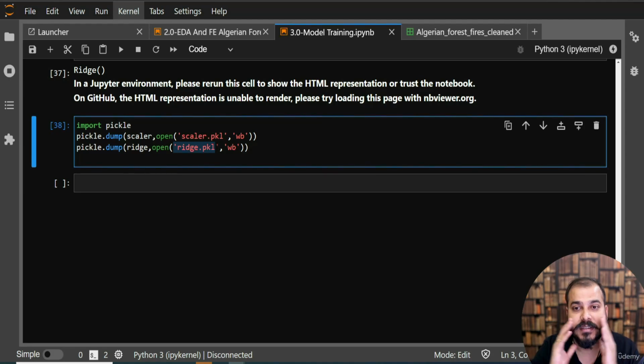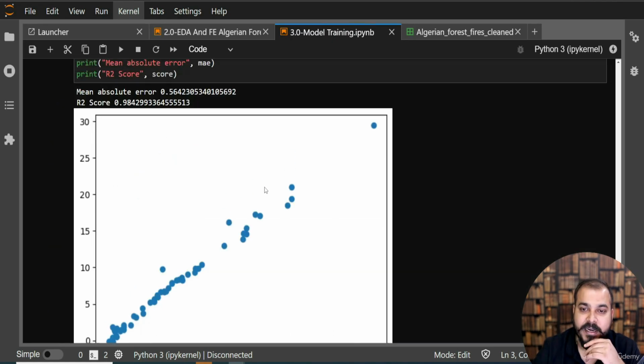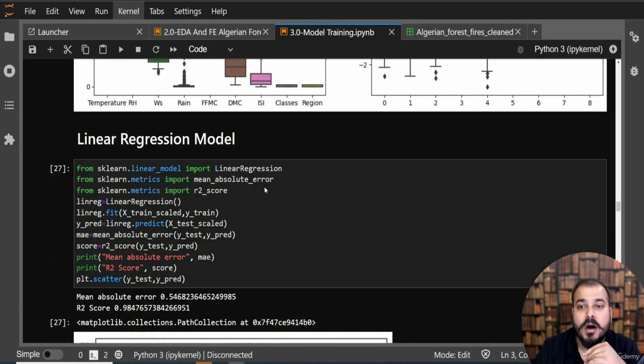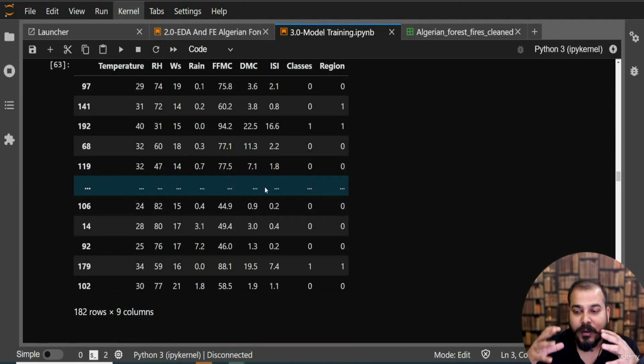Now what we are going to do is that we want to probably create an end-to-end project. So I will now try to convert this entire project of the Algerian forest fire dataset into an end-to-end project wherein we will be getting a web application, and we'll be doing the deployment in the AWS cloud.